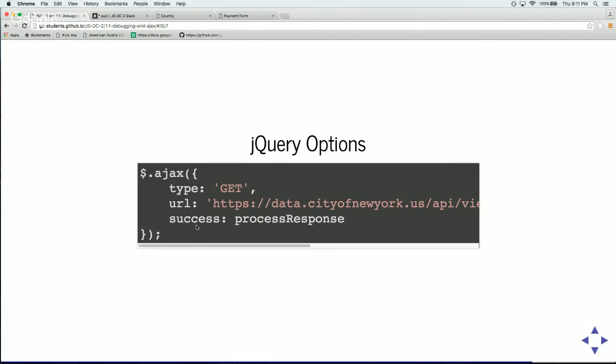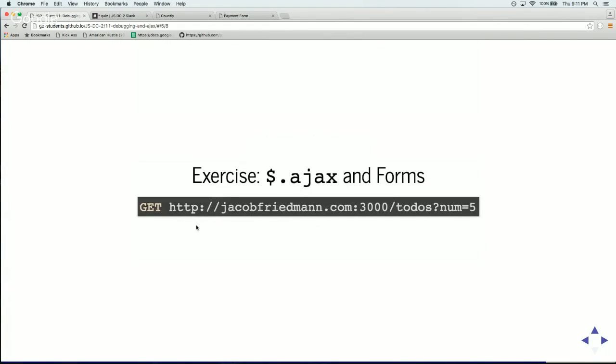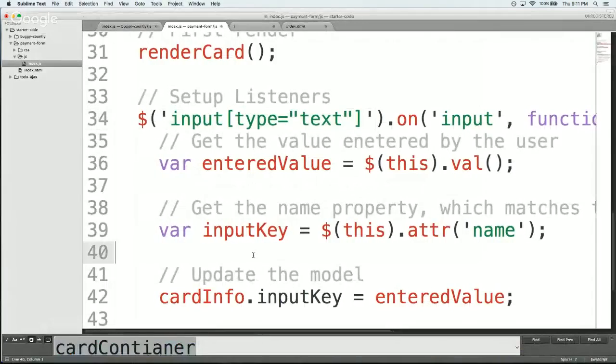All right. So we're going to go ahead and quickly together use these two concepts. Okay. So we're going to go back to our to-do application. We're going to put in a form. And when that form is submitted, we're going to use jQuery.ajax to make an AJAX request. Okay? So let's go back to the starter code. And I'm going to close these.